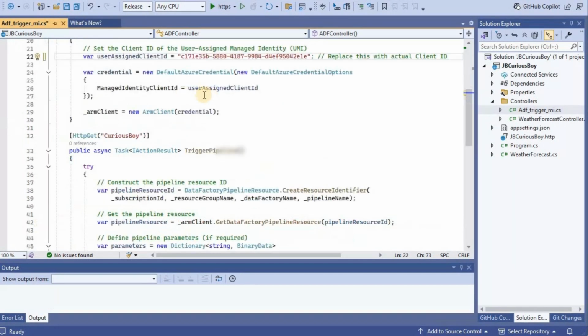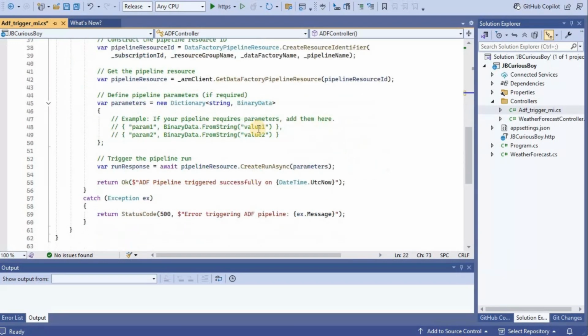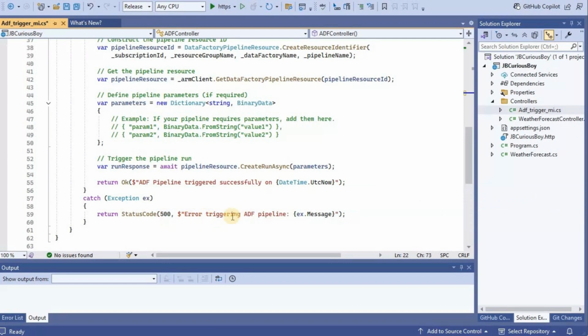Okay, so if you see here, we have our client ID, and then we are basically utilizing this particular user assigned client ID for the authentication, and then we are getting the information related to subscription ID, resource group name, data factory name, and pipeline. And then we are basically triggering it here. In case it is successful, then you're going to get this message with the time it started. And in case there is an error, you will get that error.